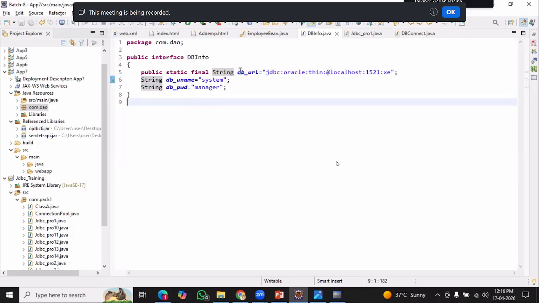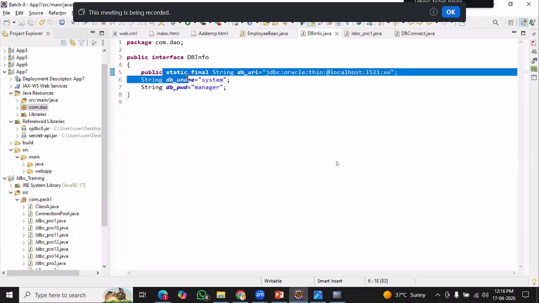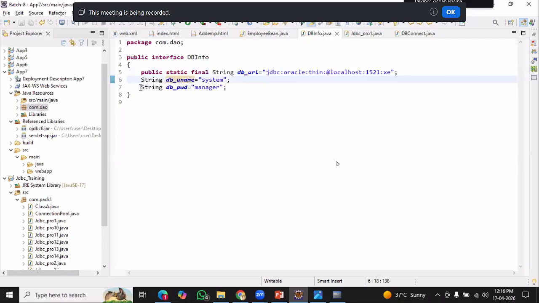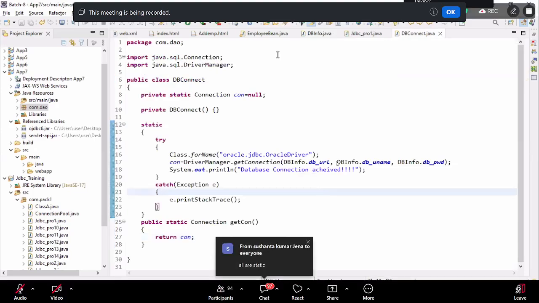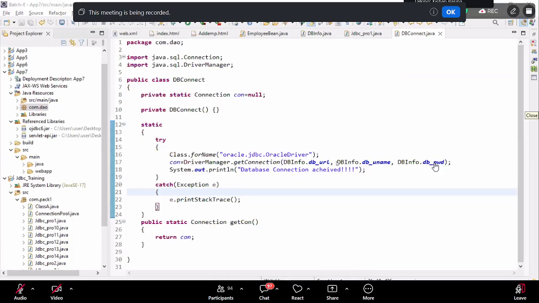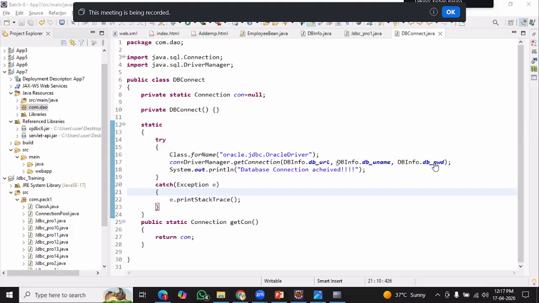Now tell me one thing, is it a static variable? Yes. Is it also a final variable? Yes. No need to specifically mention that. This is Core Java. Yes, Sushant, I hope it's clear, buddy. Please respond.